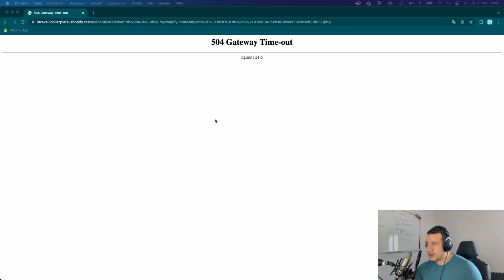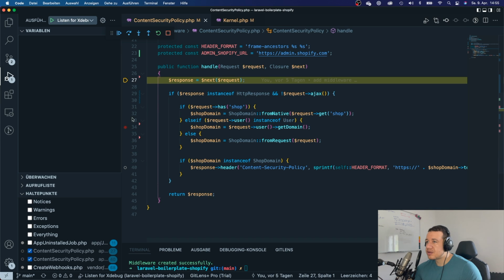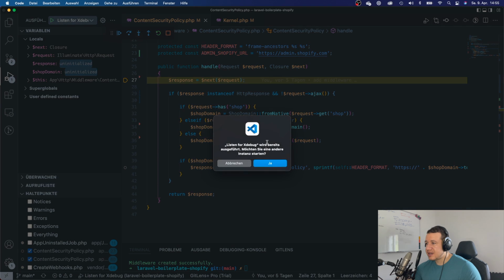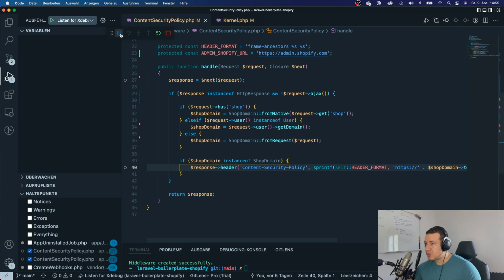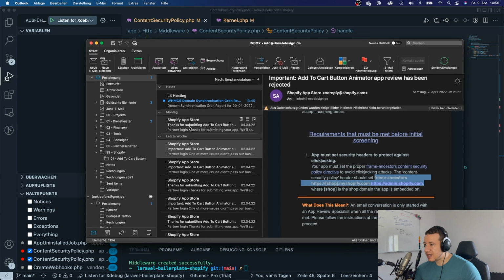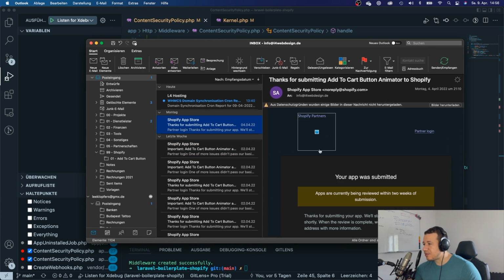If I go back to my app, okay, now we have a 504, but if I would refresh and do everything again, then everything should work. And if you have done it this way, then your app will also get accepted, or maybe not accepted, but at least you will be able to submit your app. And that's what we all want at the end, right?